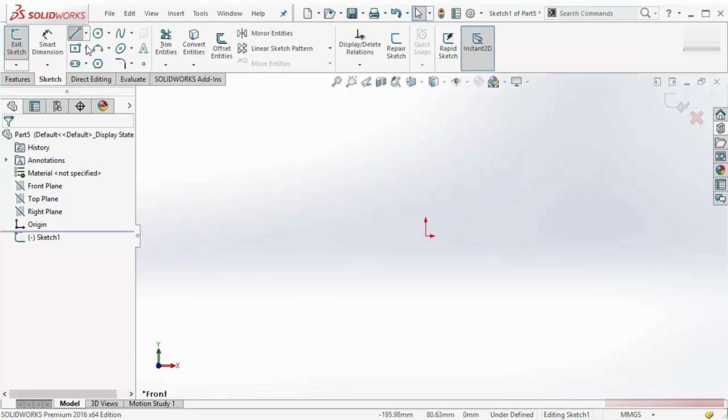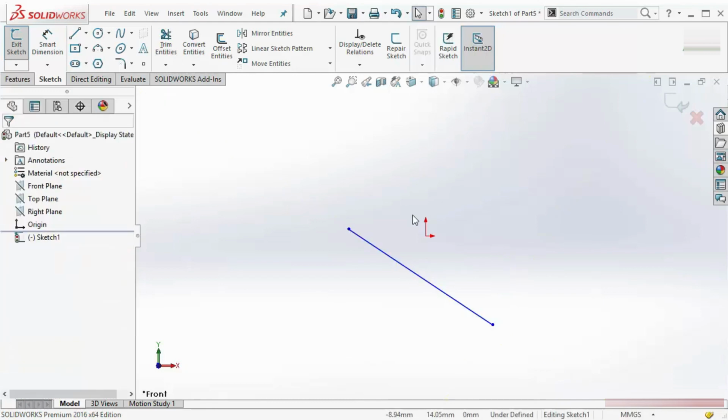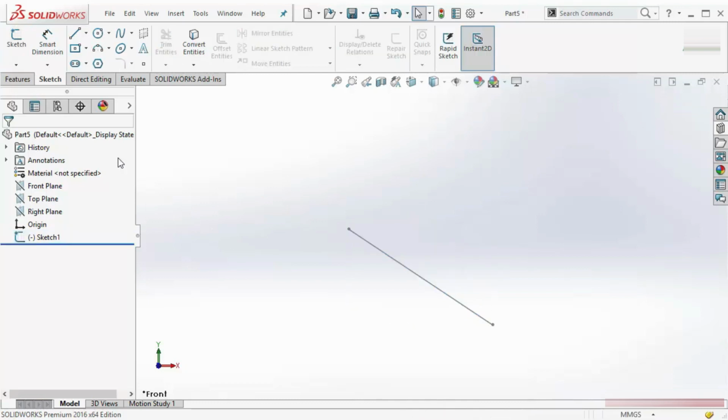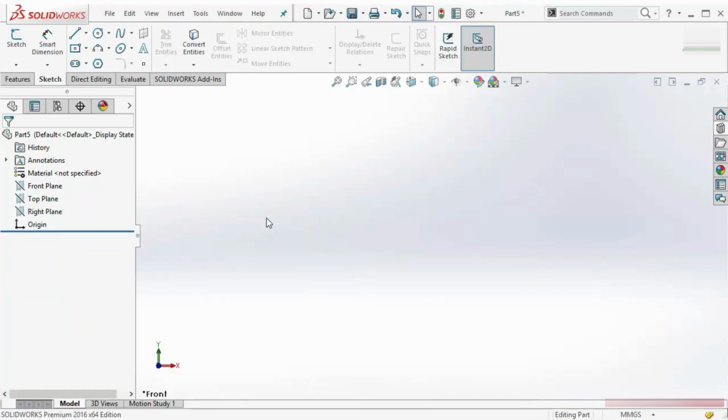I will create a simple line. After finishing my sketch, if I want to close it, I have to press here to close this. Then inside this feature manager design tree, we can see one sketch is added. If I want to delete this sketch, I will right click here, then I can delete it. Now I will create the sketch, but I will not use this option. I can do it differently.